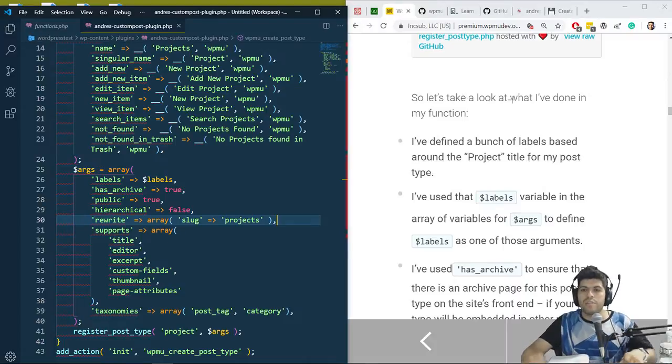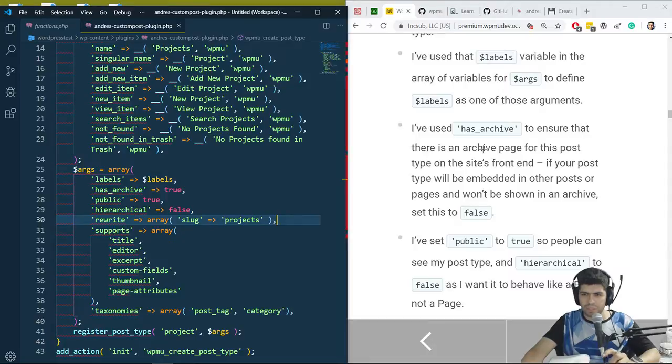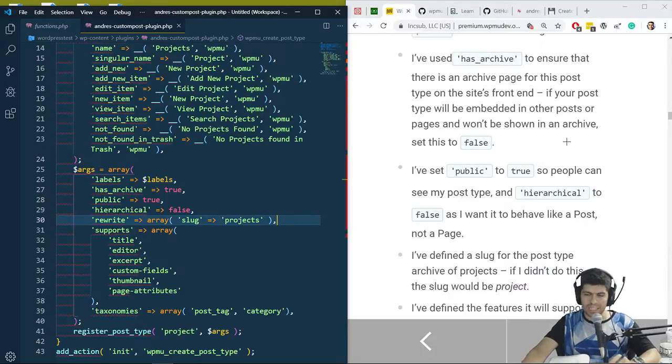Okay, let's take a look at what I've done in my function. I've defined a bunch of labels based around the project title for my post type. I've used that label variable in the array to define labels as one of those arguments. I've used has archive to ensure that there is an archive page for this post type on the site front end. If your post type will be embedded in another post or page and won't be shown in an archive, set this to false. I set public to true so people can see my post type, and hierarchical to false as I want it to behave like a post, not a page.